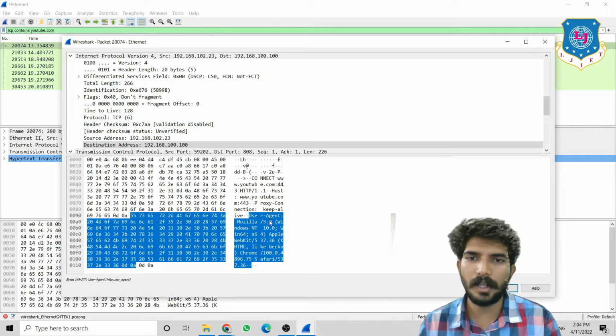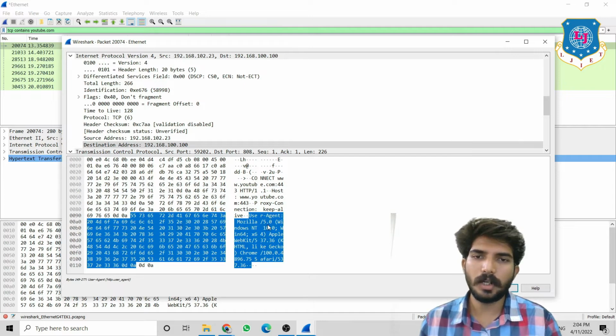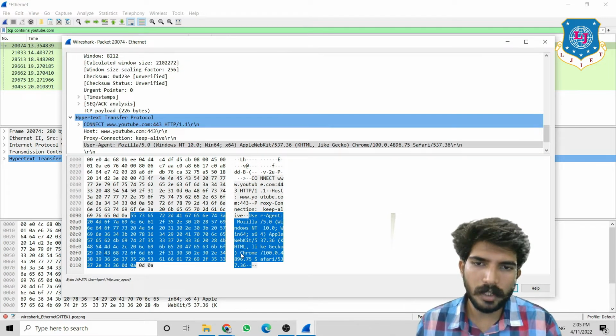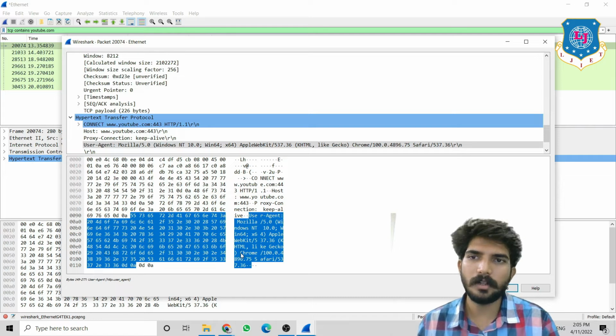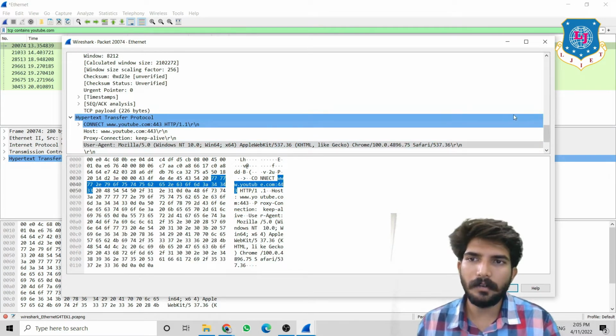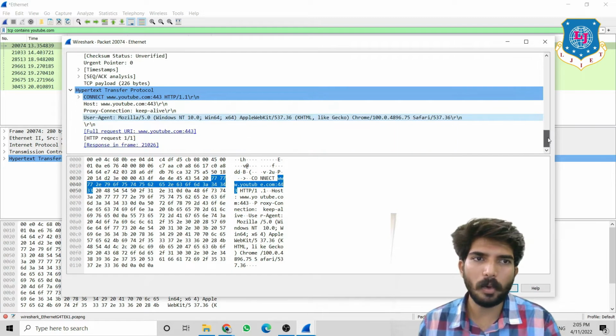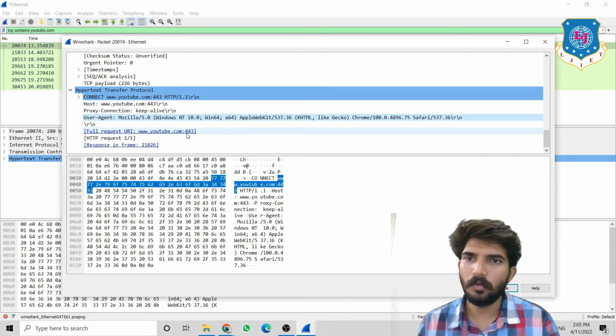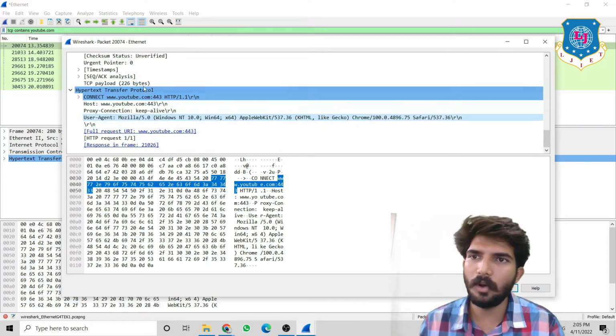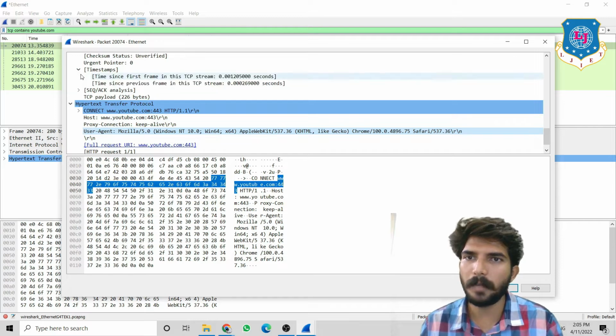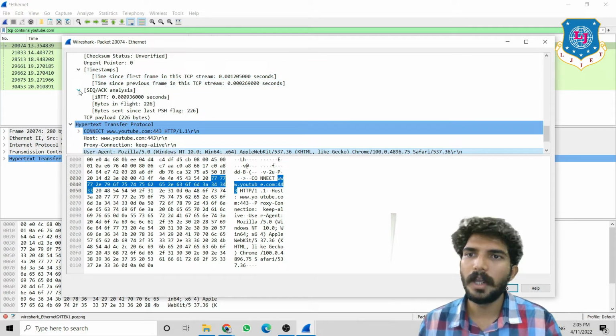Proxy-Connection: keep-alive, User-Agent: Mozilla/5.0 (Windows NT). It is all the information about the Chrome browser that I am using. It will also show me the port number, which is 443 over here, and it will also show timestamps, sequence and acknowledgement.